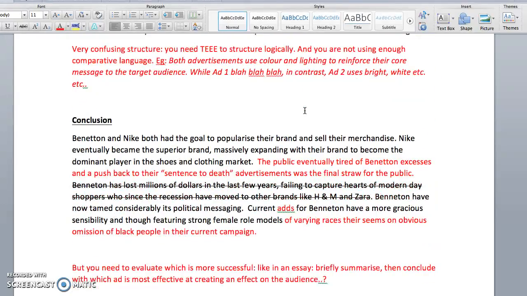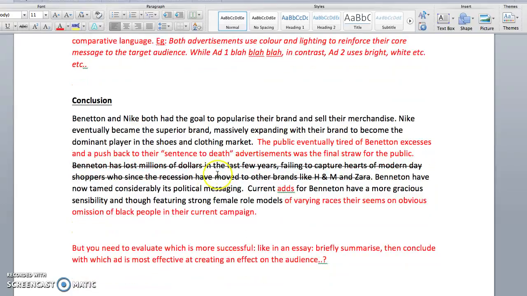And now your conclusion. In your conclusion, it's like the conclusion to an essay. You just have to briefly summarize. So to conclude, both advertisements use a range of stylistic, language, and media conventions in order to convey very different messages to their very different target audiences. While they differ in social context and the countries in which they were published, both advertisements are successful.